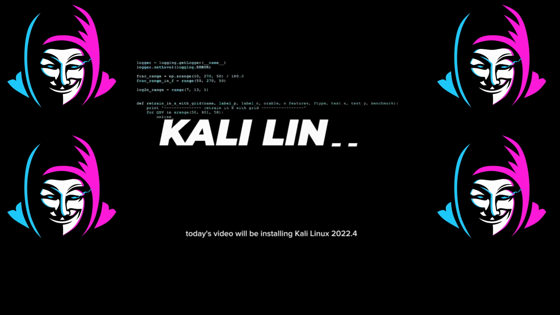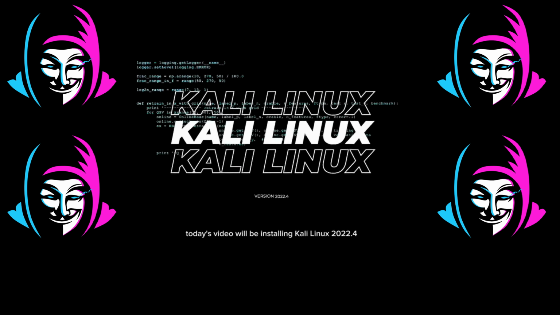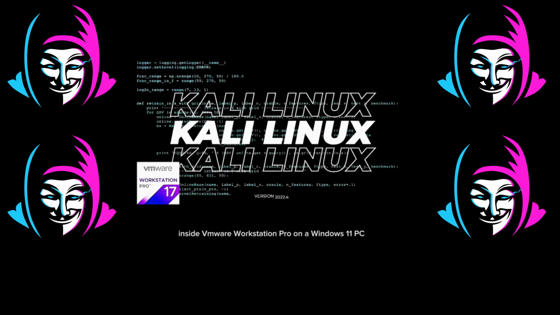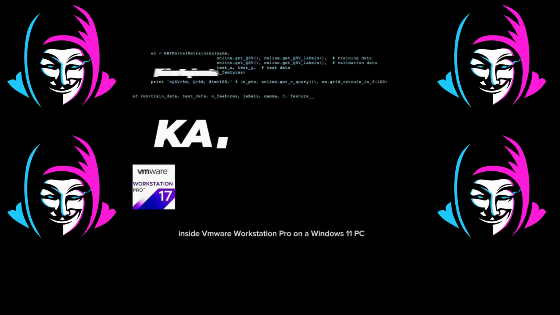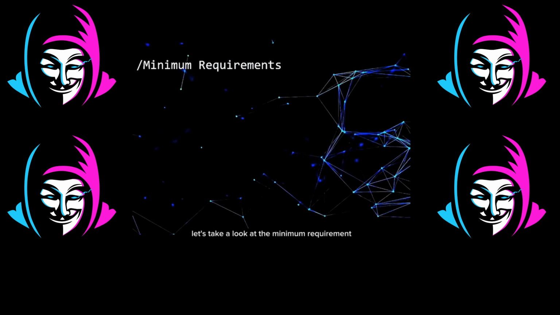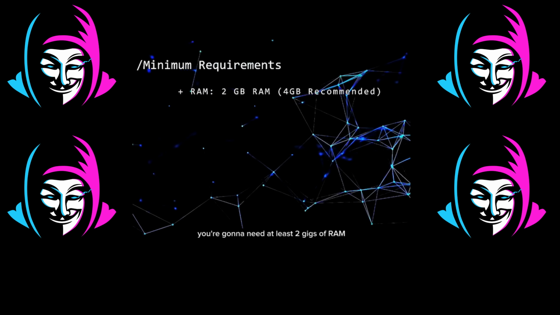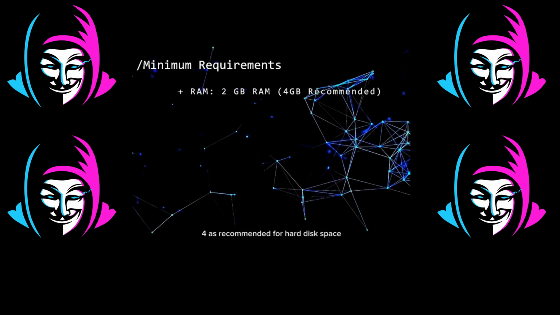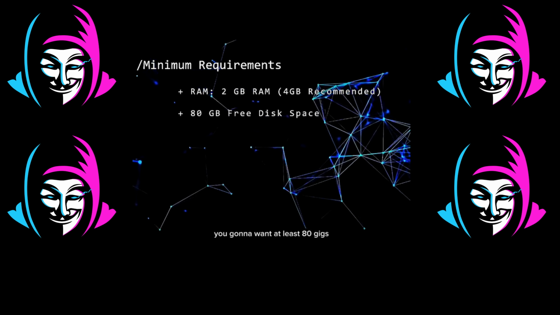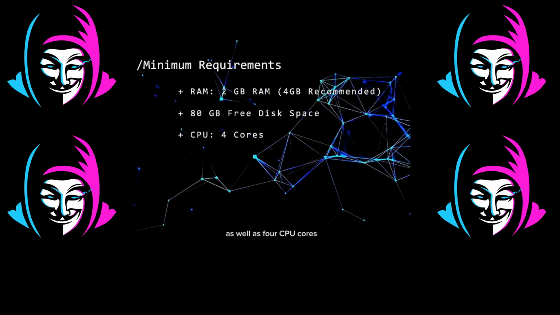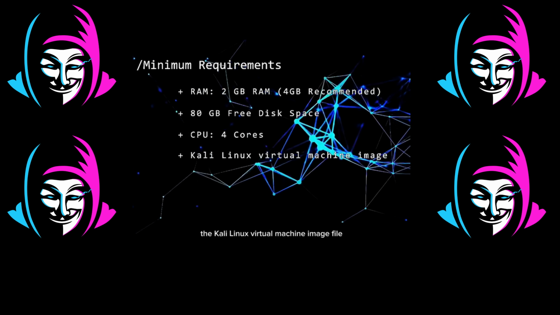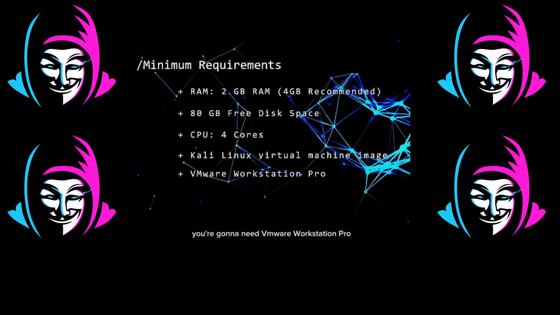Today's video will be installing Kali Linux 2022.4 inside VMware Workstation Pro on a Windows 11 PC. Before we begin, let's take a look at the minimum requirements. You're going to need at least 2 gigs of RAM, 4 is recommended. For hard disk space, you're going to want at least 80 gigs, as well as 4 CPU cores, the Kali Linux virtual machine image file. You're going to need VMware Workstation Pro.